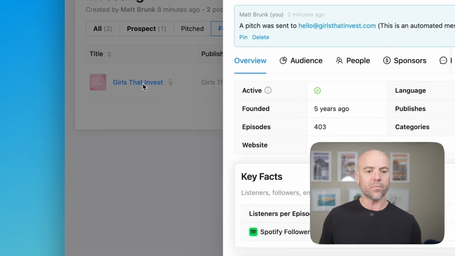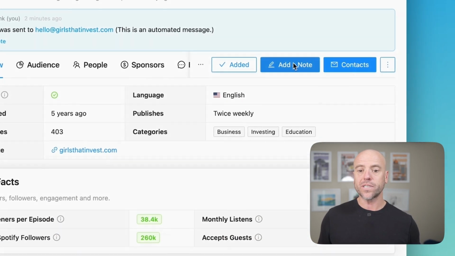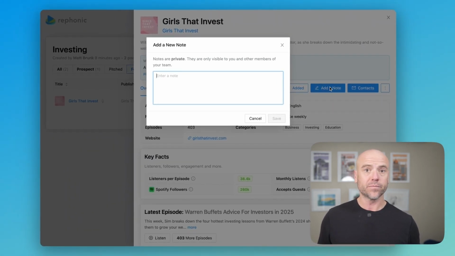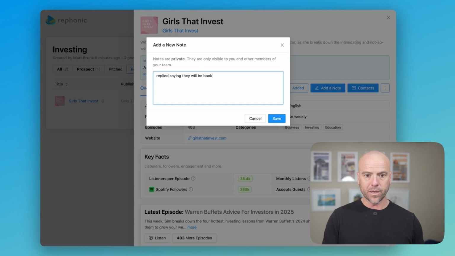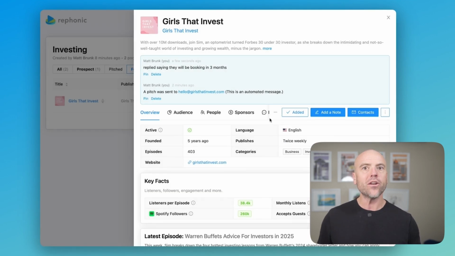First, you have to click into the podcast. And when viewing that, you'll see the add a note button here. So you click on it, you add your note, we'll say, replied saying they will be booking in 3 months. And click save, boom. Then that note will show at the top of the podcast page here for your Rephonic team to see, right there.